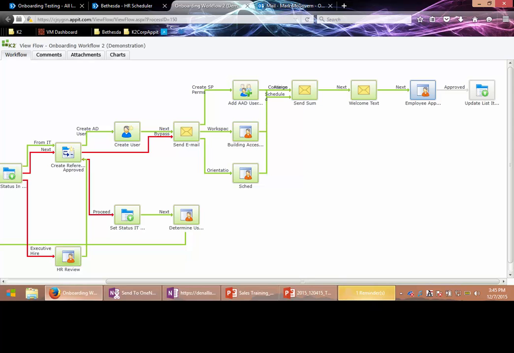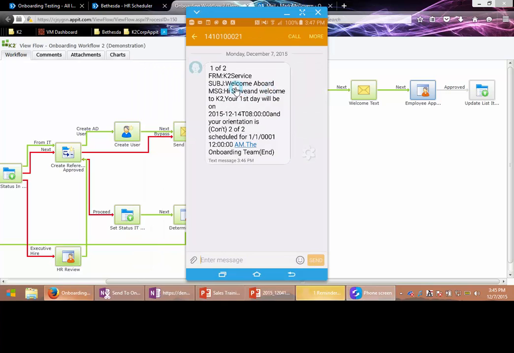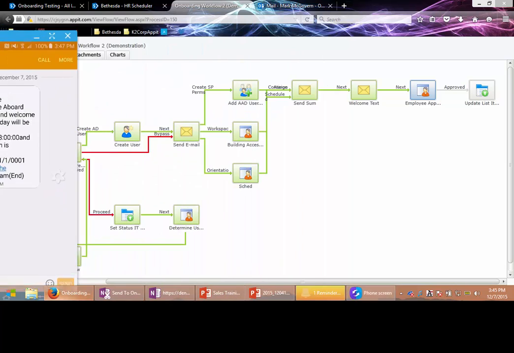So if we bring back my Android phone here, we're going to go ahead and look, and it says from the K2 service, welcome aboard. Hi, Steve, and welcome to K2. Your first day will be on 2015-12-14, and your orientation is scheduled for 11:00. So apparently I didn't do that very well in there, but that's the crux of it.